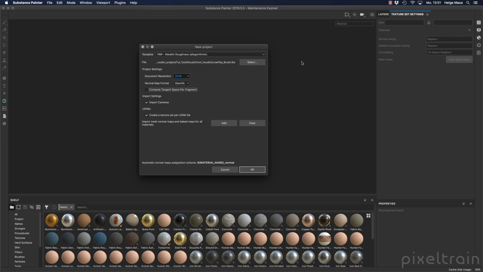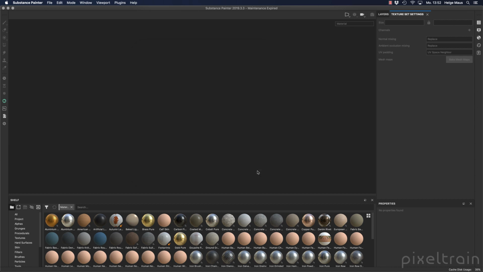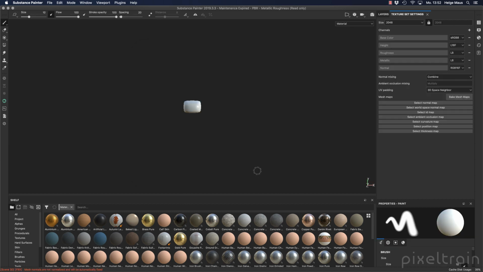And then I will also add a maintenance again. If you have exported maps for your model from Houdini, for example, or from other applications, you can import them here with the add button, but we don't have them. We bake them inside of Substance Painter. So everything is fine now. I click here on OK, and then it takes a while, and Substance Painter is now loading my toothbrush.